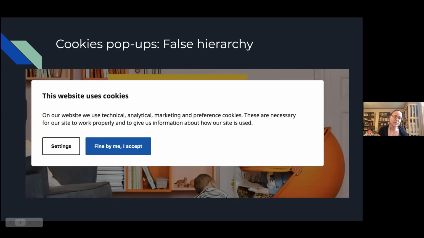And then look at how they frame these choices. There's not a yes or no box. Instead, there's a fine by me, I accept box. And there's settings. We don't know what settings are. We're not sure what'll happen when we click on them. And you can tell which box they want you to click because it's bright blue and highlighted. And there you go. So we're going to see tons of examples of this, and this is something that is really common across the web.